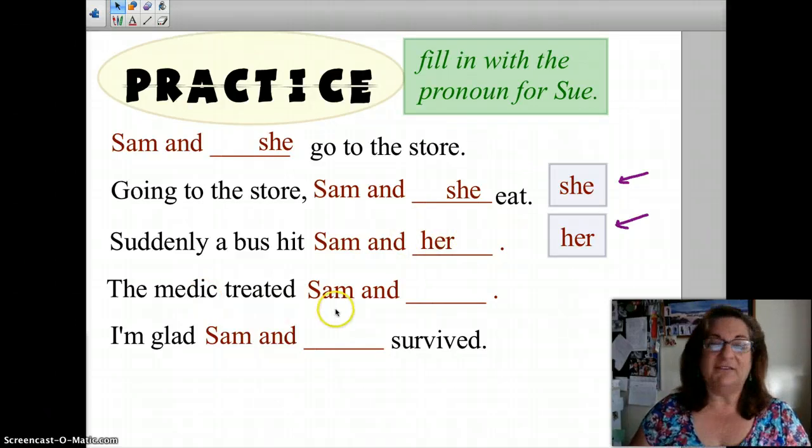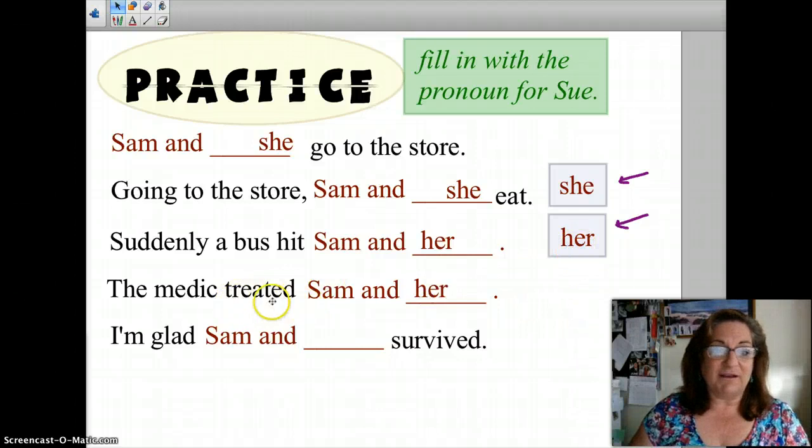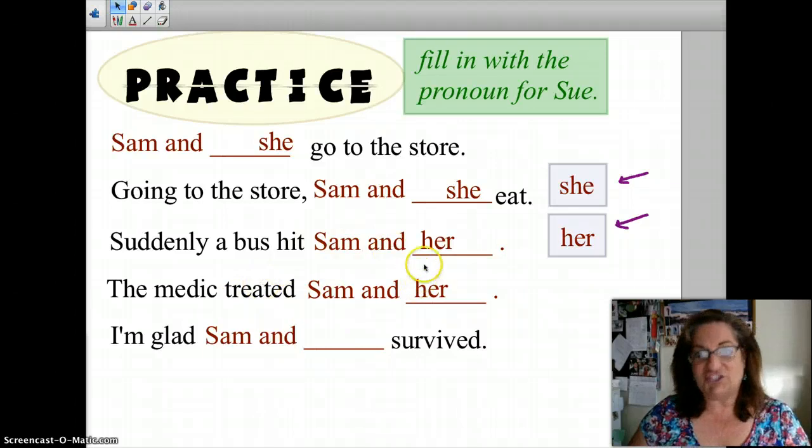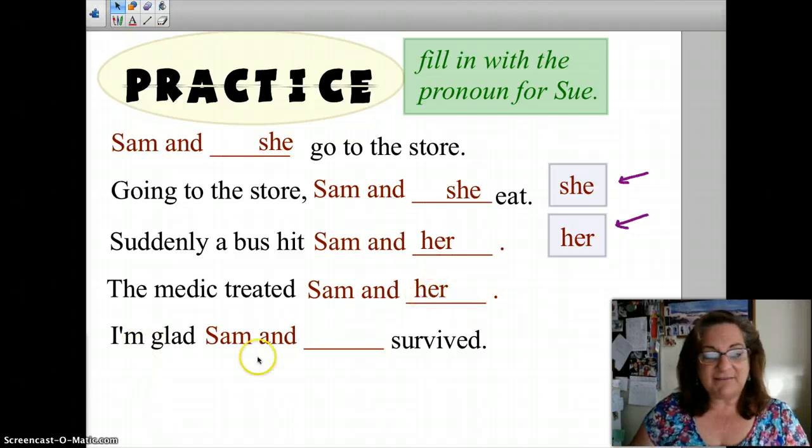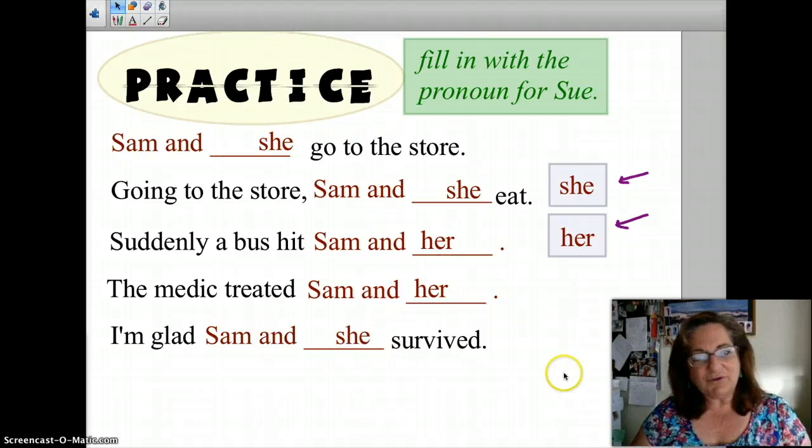The medic treated Sam and, take away Sam and, the medic treated she or her, right, her. And that makes sense because treated is a verb and she is the recipient of it. So you would use an object pronoun. That's a direct object again. I'm glad Sam and blank survived. She survived, right? So those are kind of fun and easy, right?